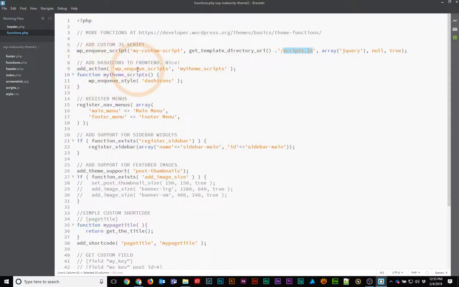The other thing that I'm enqueuing are my dashicons, which I kind of like. Another thing that I'm registering is my menus. So I need to have footer and main nav menus that are typically there. You could put dashes here instead of underscores if you preferred. That's completely up to you about exactly how you name it.